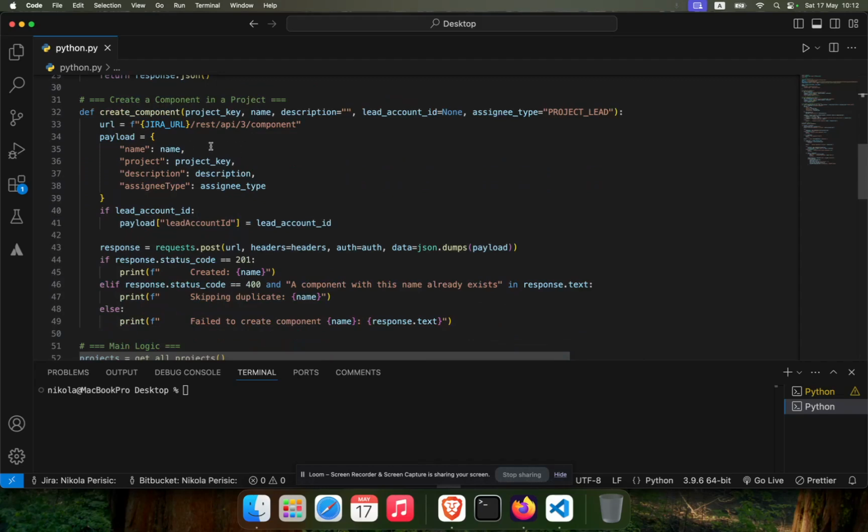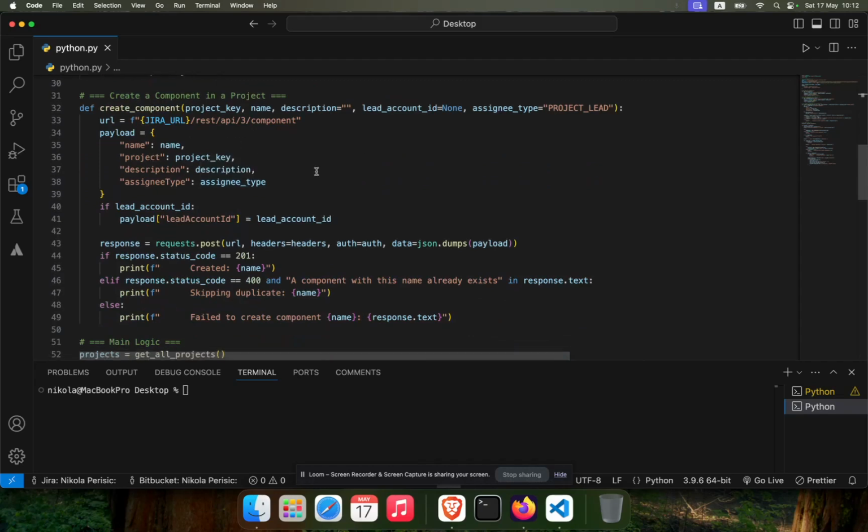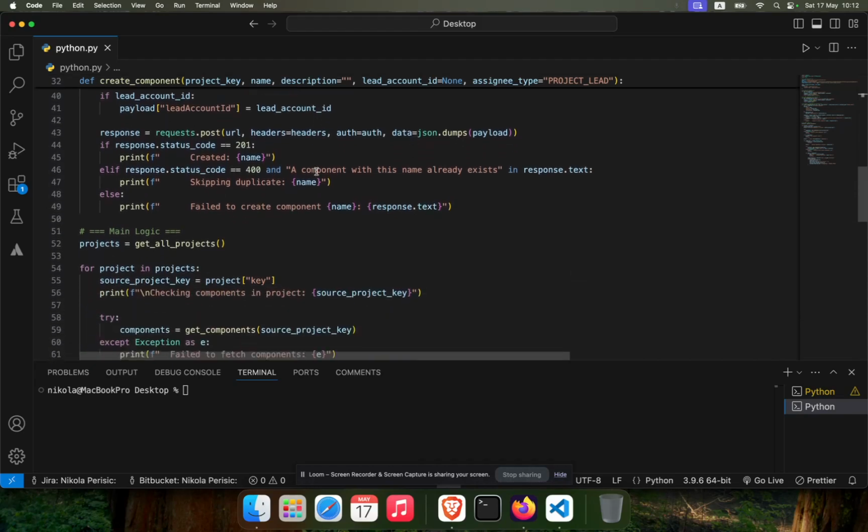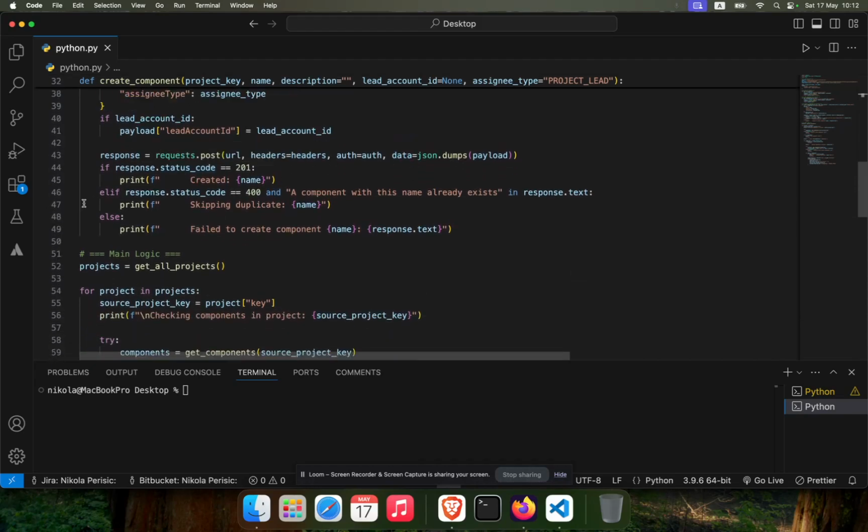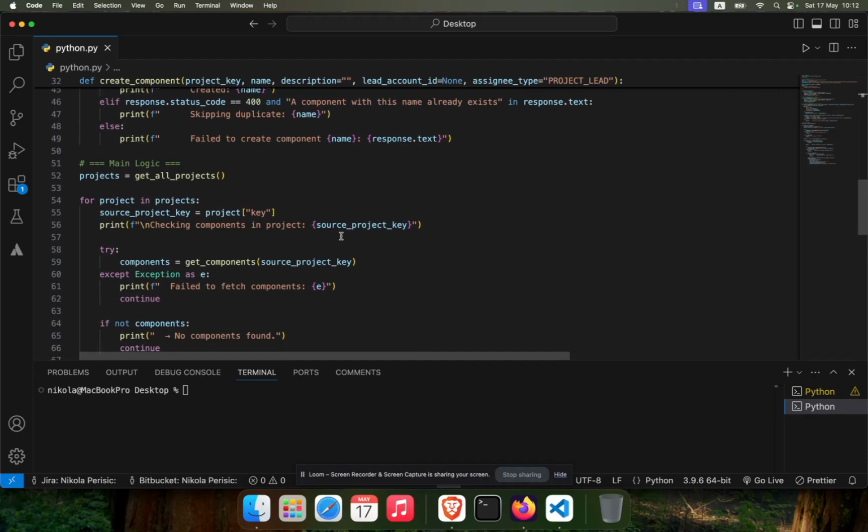Then we have a name, project description, and assignee type, which is within the payload itself. Then we also have the response. First of all, if everything is okay, it's going to say created and the name of the component. If it already exists, it's going to say skipping the duplicate. So this is where skipping the duplicate comes in. Within the else statement, we have failed to create the component, and it's also going to tell us why it failed.